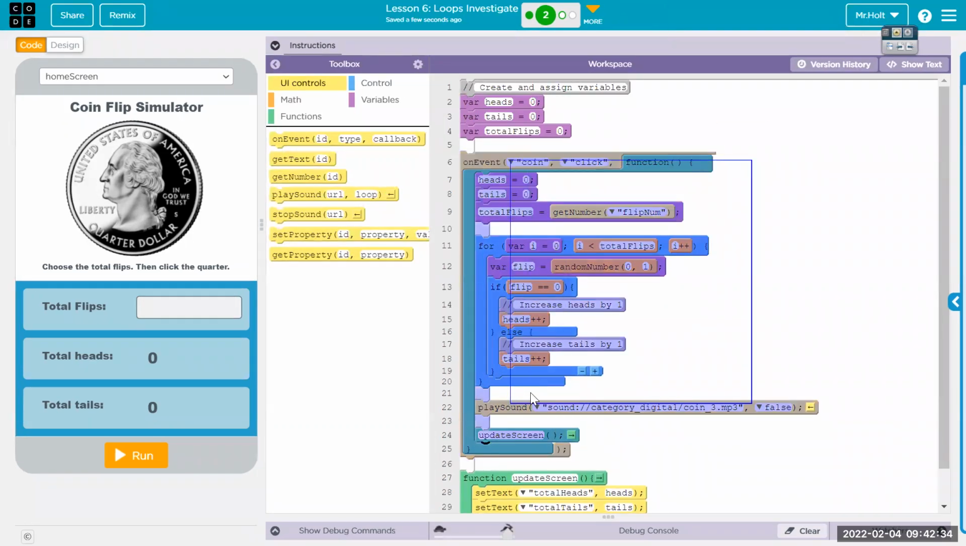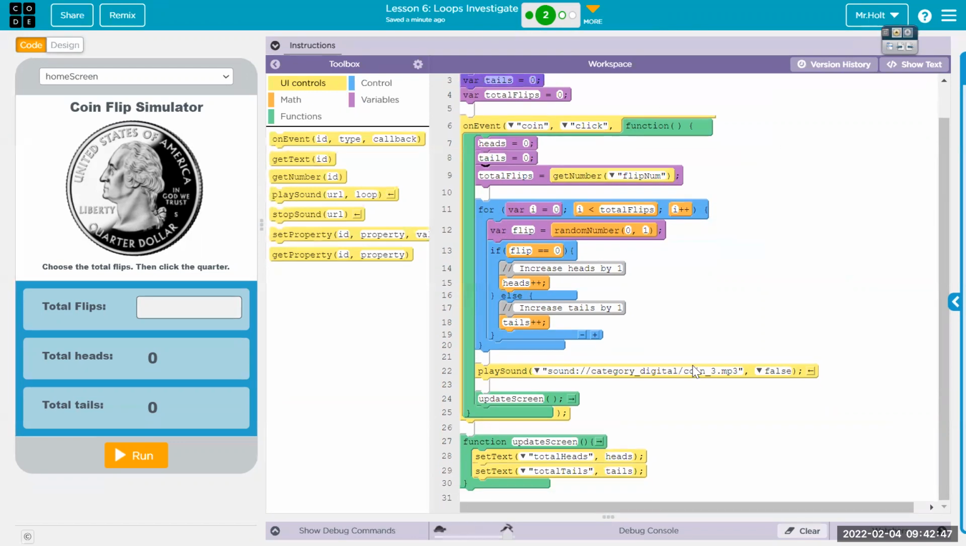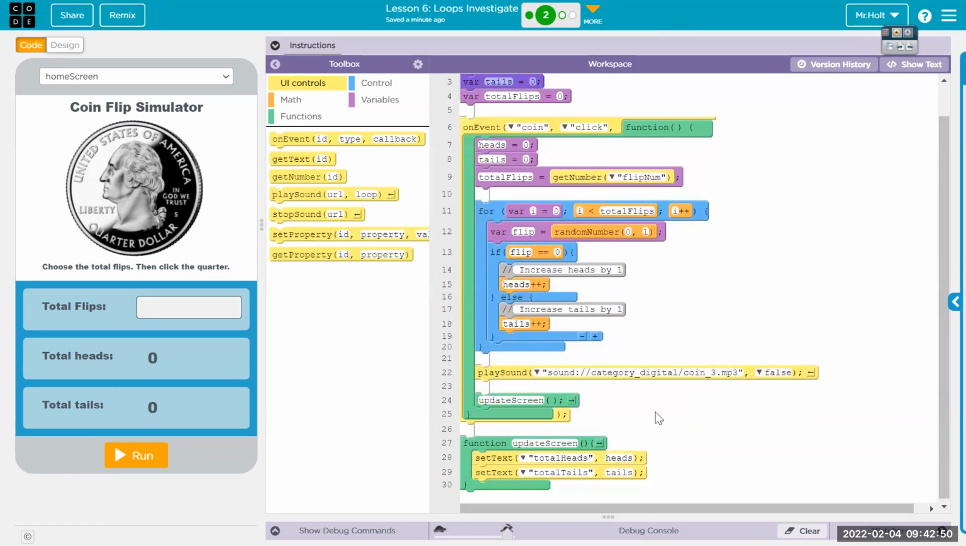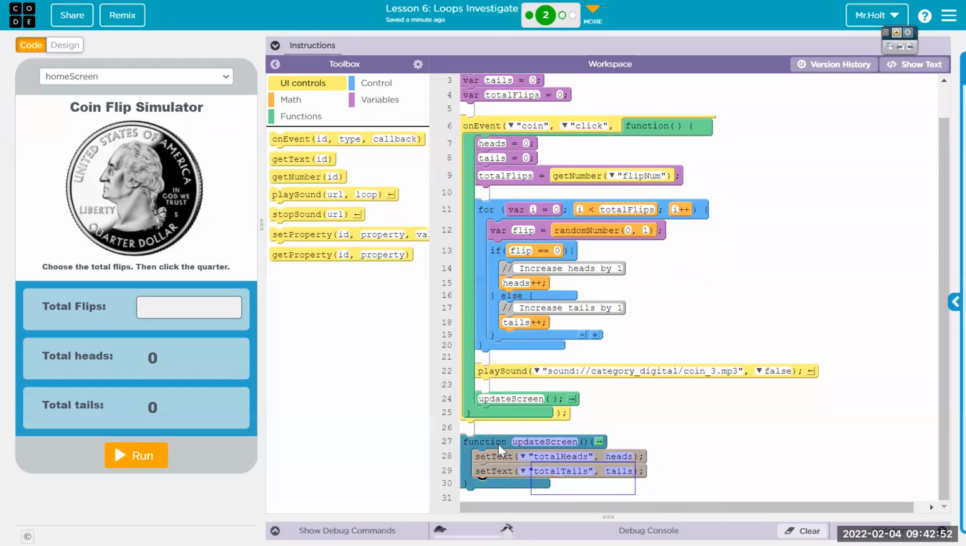And every time this is called, it reassigns heads to 0 and tails to 0, which is the reason we need them in both places. We need them as global variables because heads and tails are both used in our update screen function, but we need them reassigned here so that every time we click, they get reset to 0 before we go through the loop. If we didn't have them here, it would just accumulate heads and tails every time you clicked, and that is a different app.